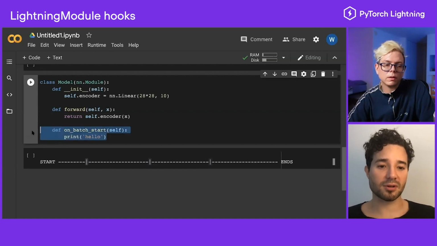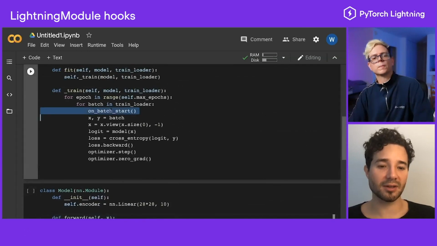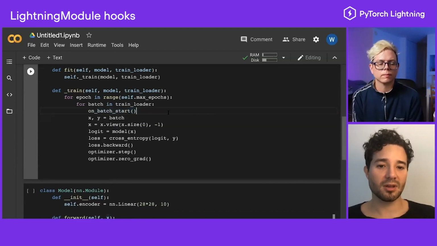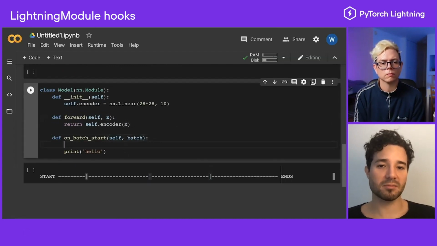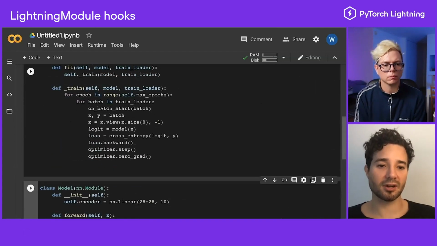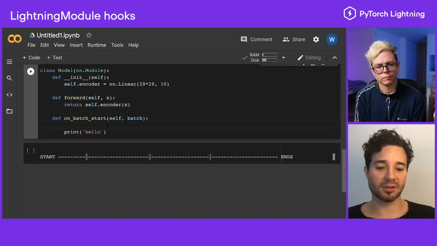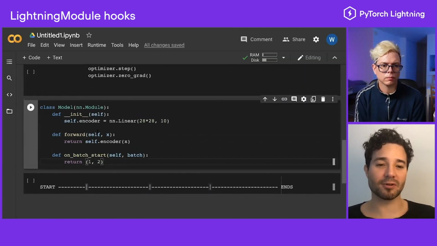So these are optional. What if here I wanted to modify that batch? Before I do something with the batch, let's do it here. I could just pass the batch in, and now you have access to the batch, and now you can do whatever you want. Let's say I call it modified batch, and now I can do something like return 1, 2. That's a new batch. So it lets me have full control over the model.